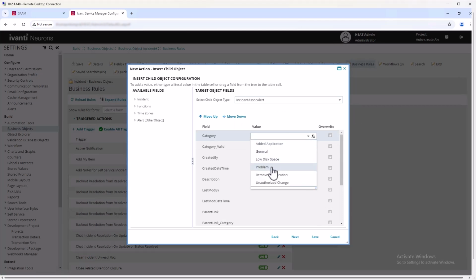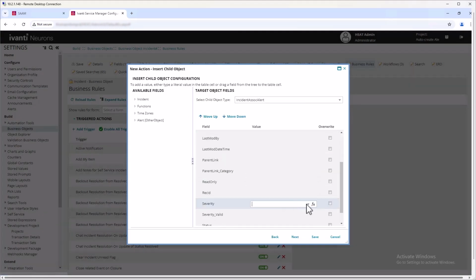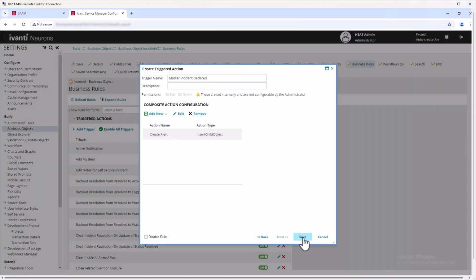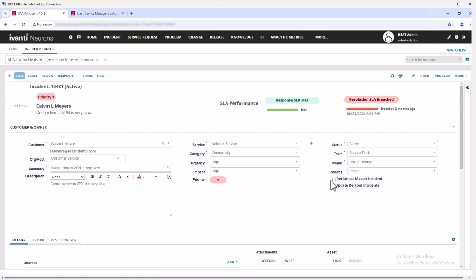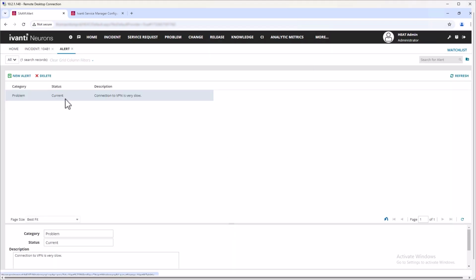So our category is going to be a problem, or you can add new categories as you see fit. For your description, we're going to use the subject of the incident. For our severity, we're going to set this to a 1, and our status, we're going to set to current. And then feel free to add any additional actions. And now when we go into an incident and declare it as a master incident, we will be able to see that alert in the alert workstation right here.